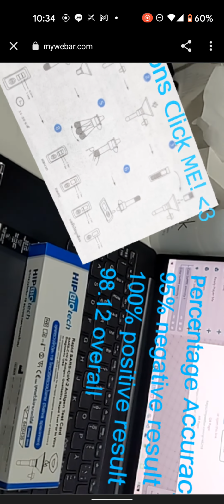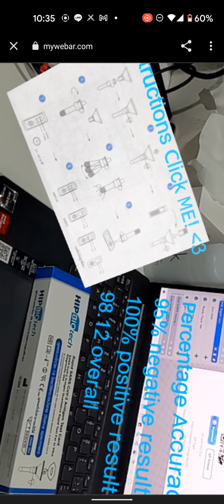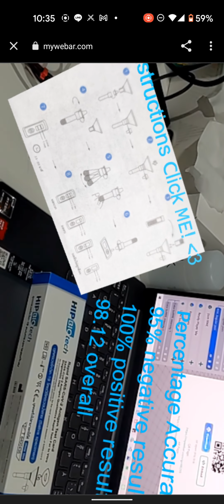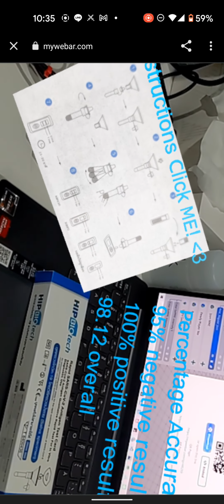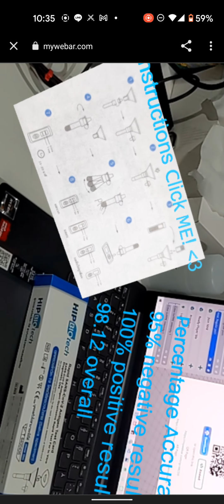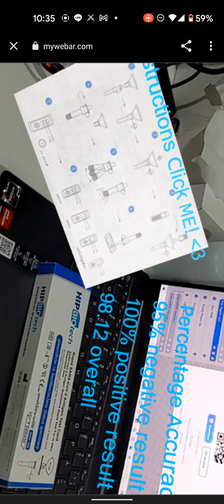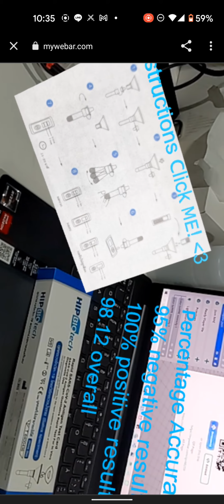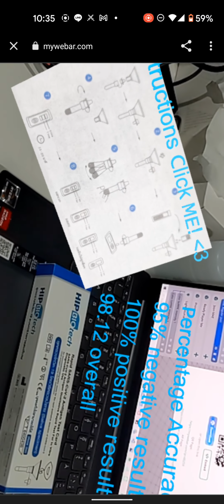And then here, if we look to the left, you can see an image of the instructions for actually doing the test. That's also found inside the box, so that can be helpful. And then if you click here, I'm going to click on it, it also brings you to the video that's also linked on the box.